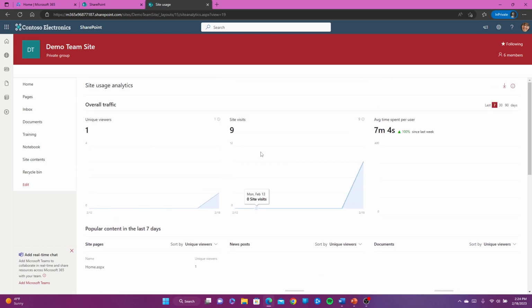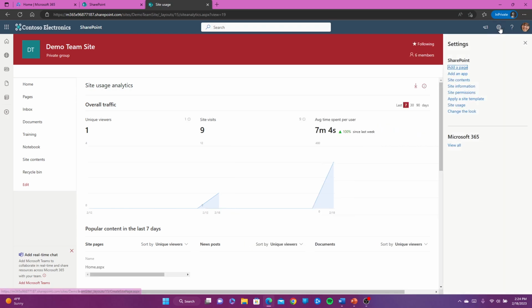So I can see if this team site or a communication site, which you can do the same thing for, is functioning the way I intended it to. Or if I need to push this more or have more activity. You can even have the option to go to the site usage analytics, and you can download this information as well if you needed to share this out with your other colleagues or your managers as well. So again, you'll have a lot of options here.